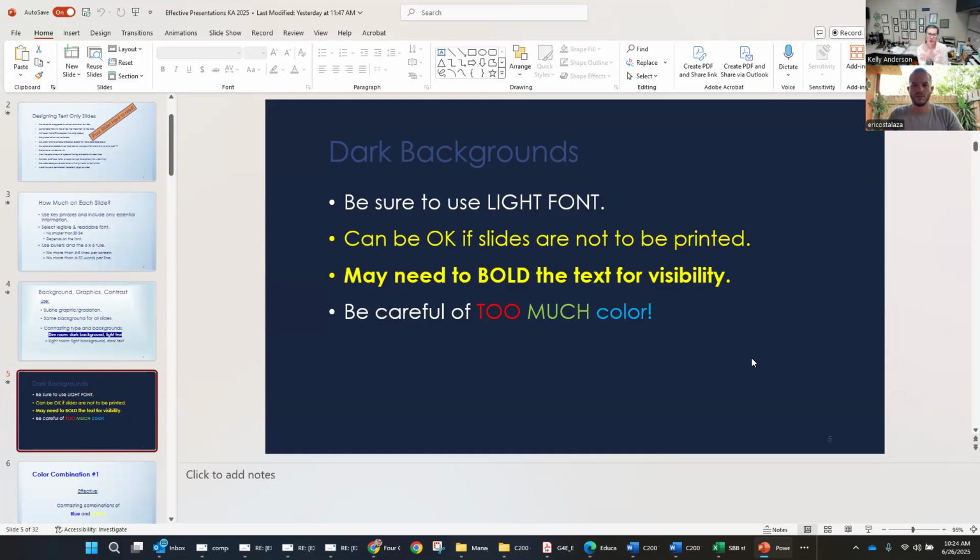But when you're choosing dark backgrounds for any reason, you want to make sure it's readable. So sometimes you need to make the text bold to make it more obvious. You don't want to use too much color. You can use color to highlight, like if there's an important vocabulary word, you can highlight those words to focus your attention. But if everything is like a rainbow of color, it might be a little distracting.